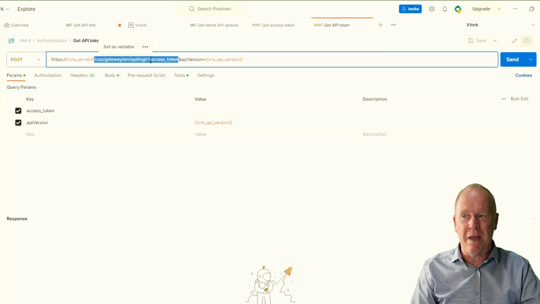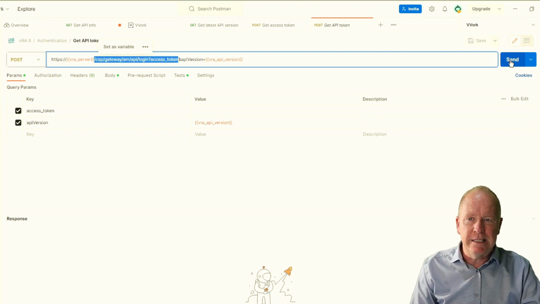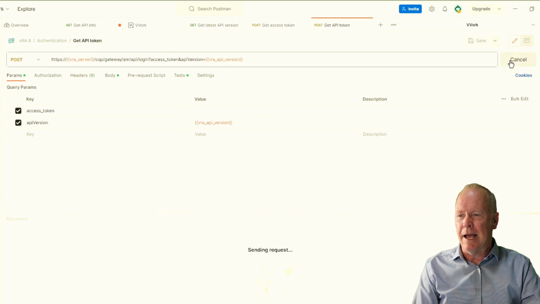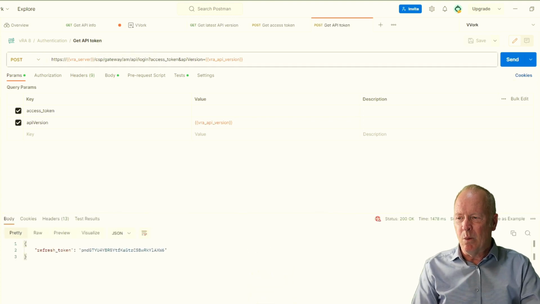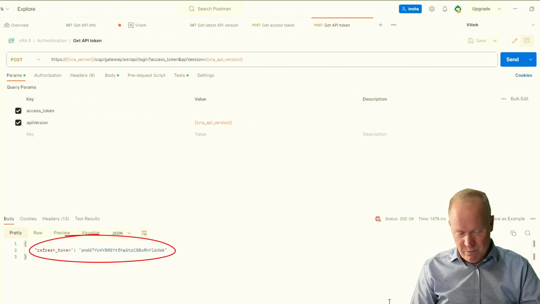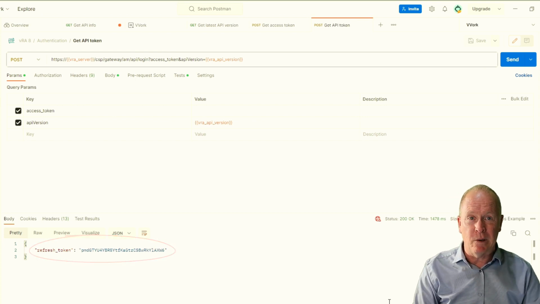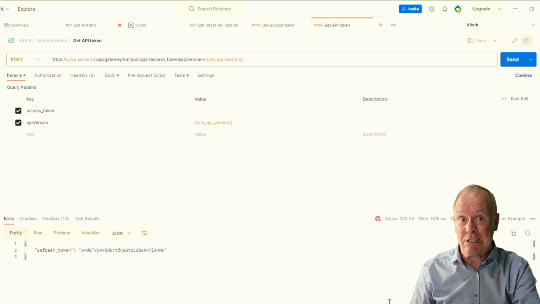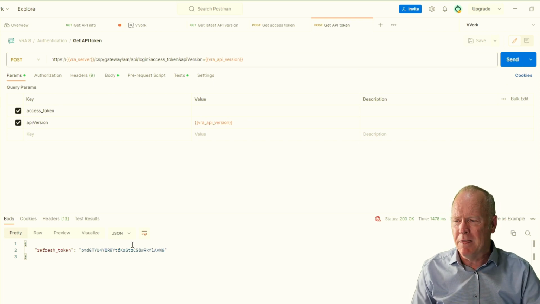You must also pass in this query parameter, access_token. You don't have to set a value, but you do have to pass in access_token. It's a query parameter, and it's showing up right here. All right, let's go ahead and hit send. As you can see, we've gotten back a refresh token. Now, refresh token and API token mean the same thing in this context. So we've got the API token that we need for step number 2.